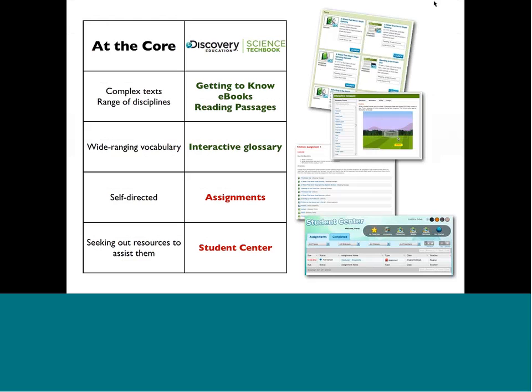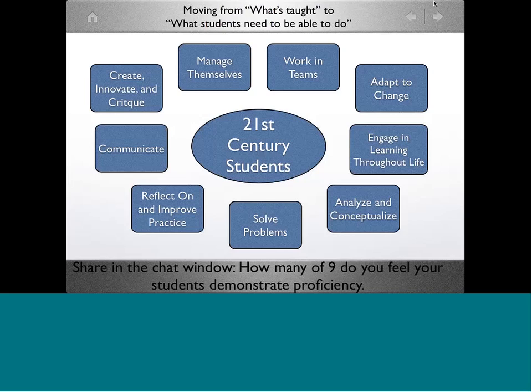For just a moment, this is all about moving from what's taught to what students need to be able to do. And so we want our 21st century students to be able to work in teams, adapt to change, engage in learning. So there are 9 things around the circle.